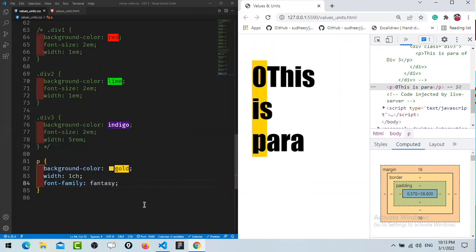Is that clear, everyone? ch will work as per the width of which number? 0. Is that clear? Yeah. Okay. So this is another unit, and it is also related to the font family. It will vary based on the different fonts. You can see here it is getting changed. Now, the second thing here, I'm going to copy this one.